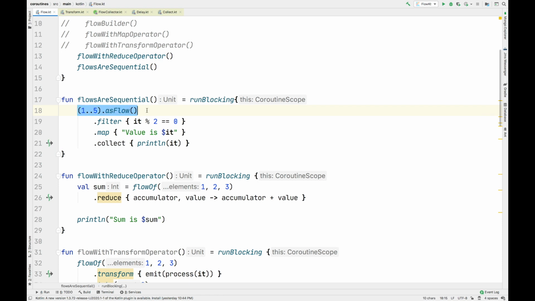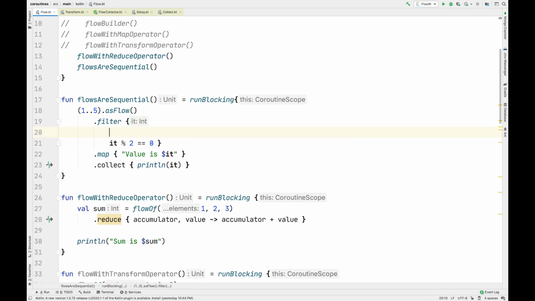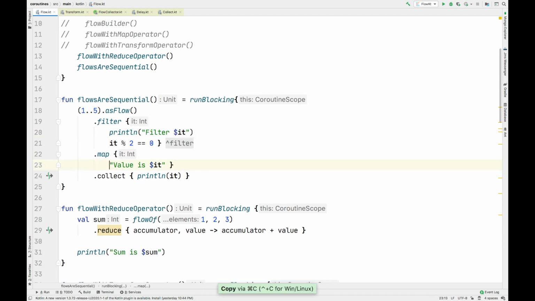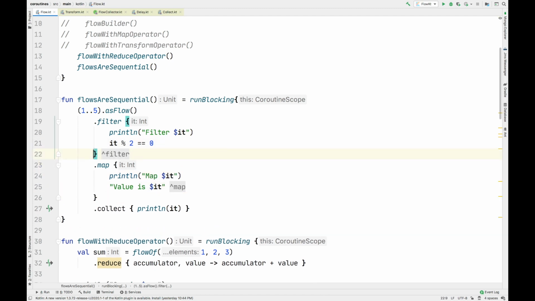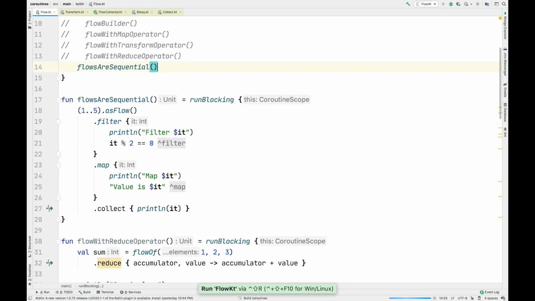So here I have created a flow of 5 elements, then I put a filter which checks if the number is divisible by 2 or not, and then it maps to a string value, and then I'm simply printing this value using the collect method. Before running this example, I'll add a few more print statements. Here I'll add filter, and then inside map also I'll add this print statement. I'll call it map. So now let's run this example. I'll comment the previous call. Let's run this example.